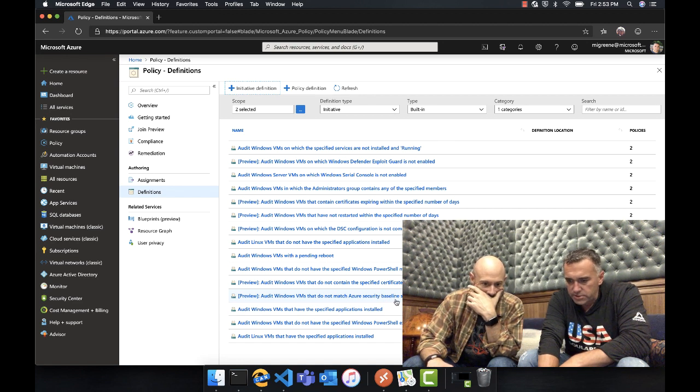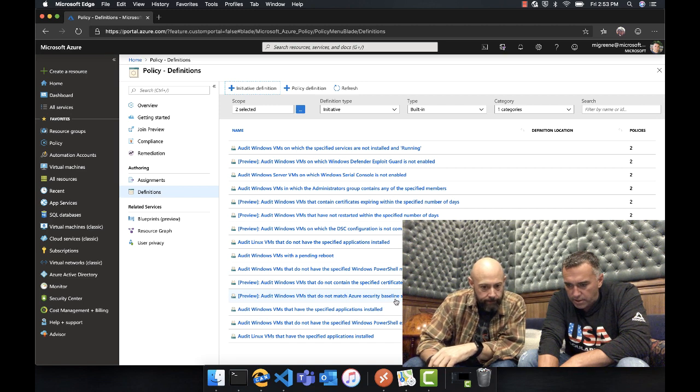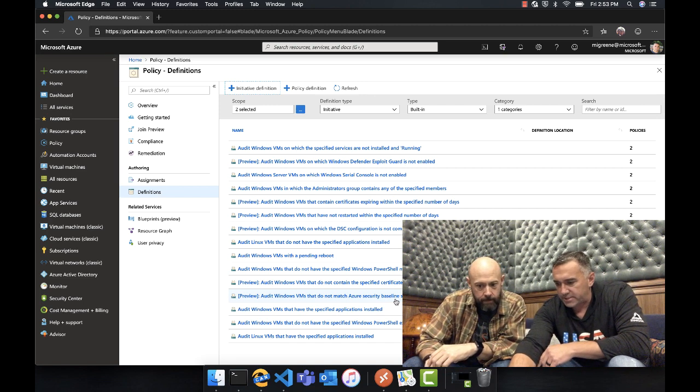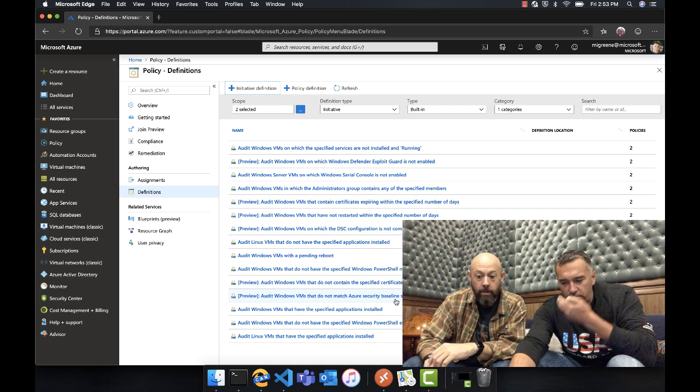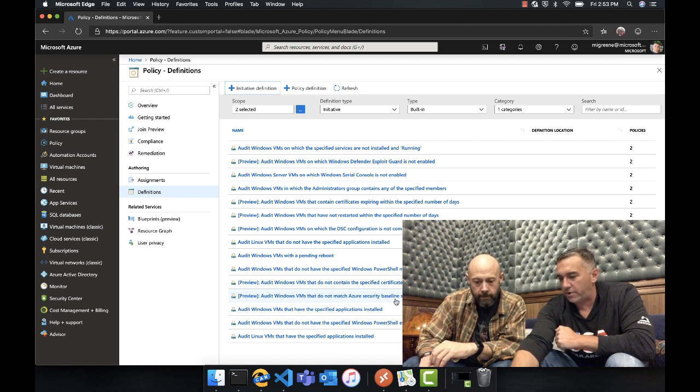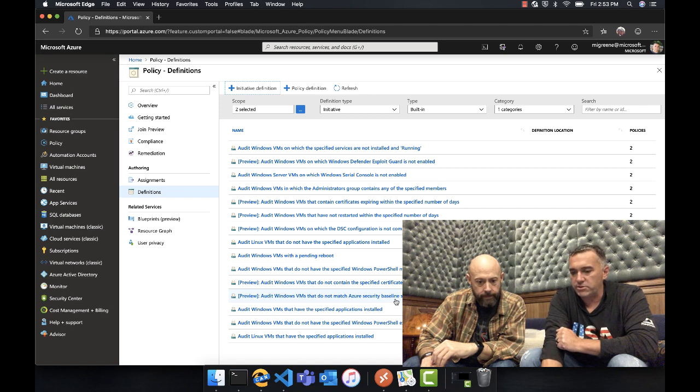Yep. So this is our newest one, the security baseline. You can see policies, it includes 58, half of those are to deploy the extension and half of them are to actually go audit. But this is a really cool one.